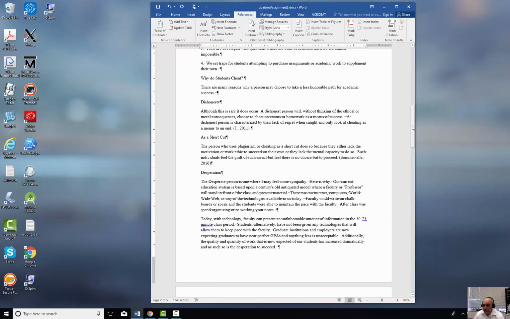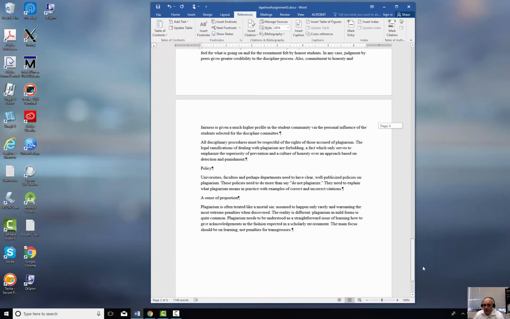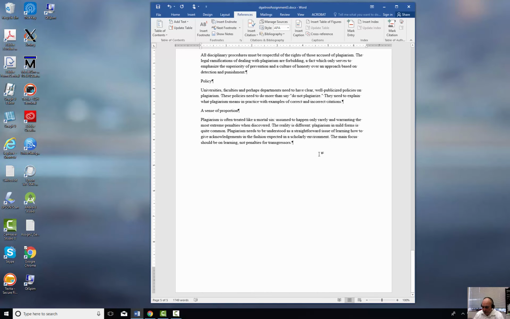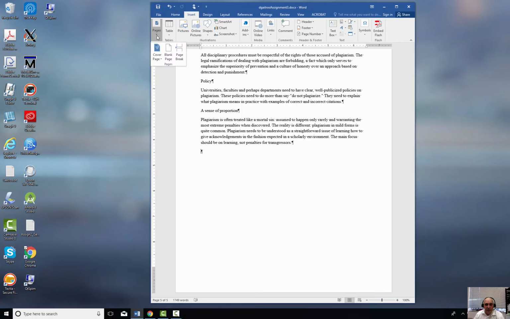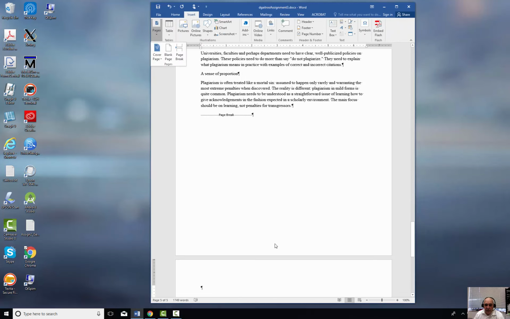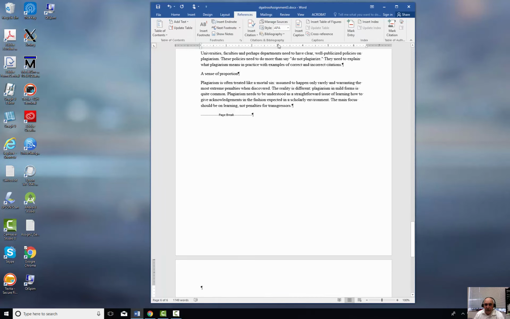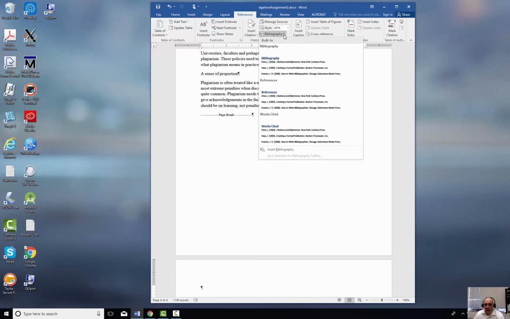Well, one last thing we want to do now is insert the bibliography. We'll go down to the end of the document. You'll notice I've got my hidden marks turned on so I can see where the carriage returns are. I'll insert a page break, and now I'm going to do the bibliography. Again, I go to References, and I'll say Bibliography right here. Now I've got three types here. I've got Bibliography, I've got References, I've got Works Cited. I almost always pick Bibliography.